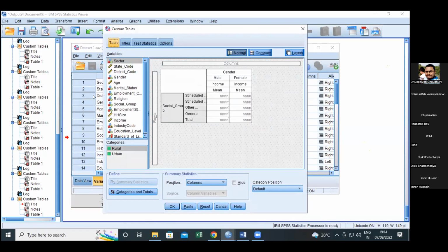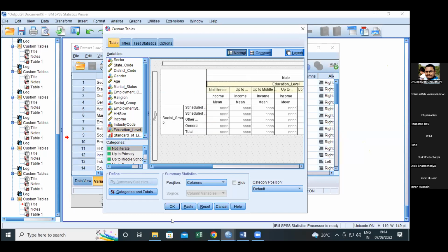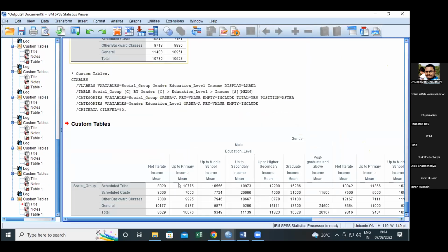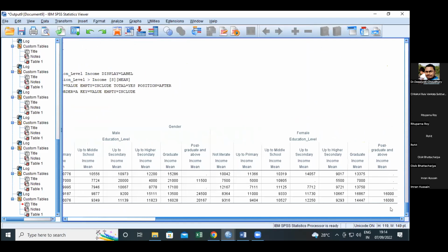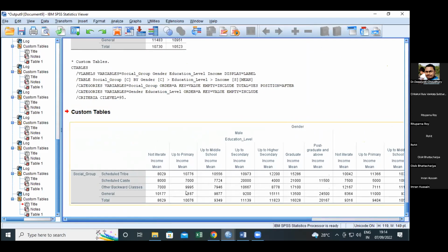See, let us now maybe take education level here. So now you'll get a huge table. Okay, how do I remove this much? So yes, now you will get a huge table. You see, I have put in education level as well. So what SPSS will do now is, across social group, across genders, and across education levels, it will give me the mean incomes.